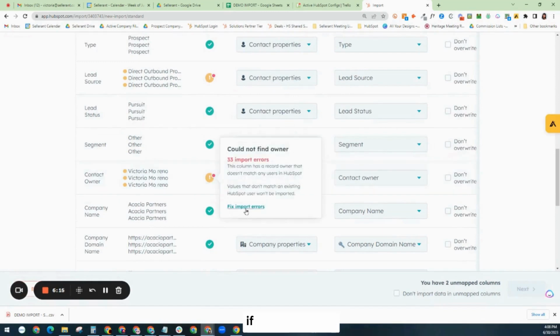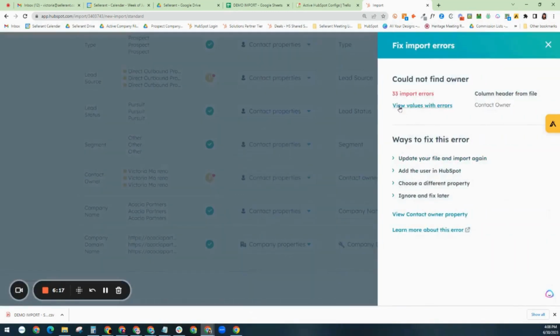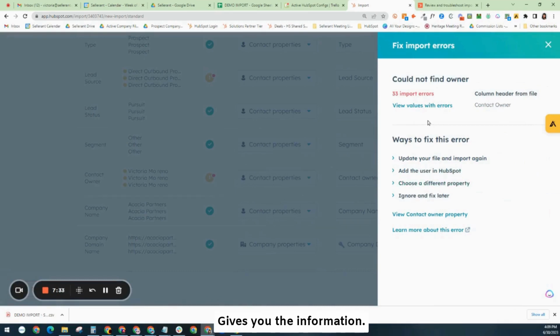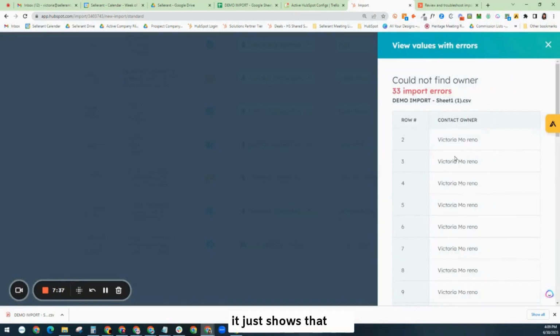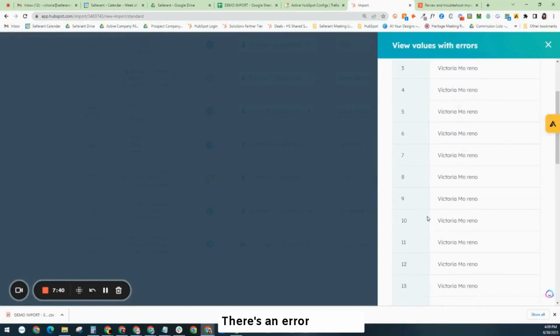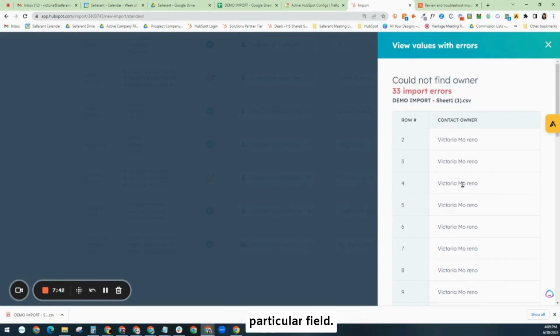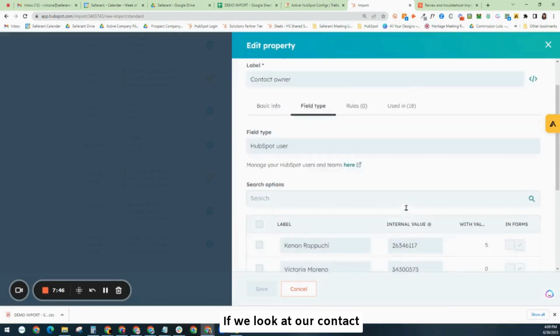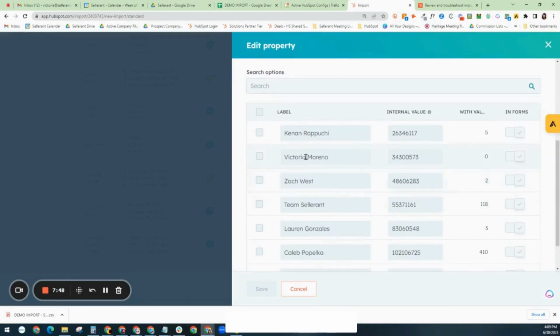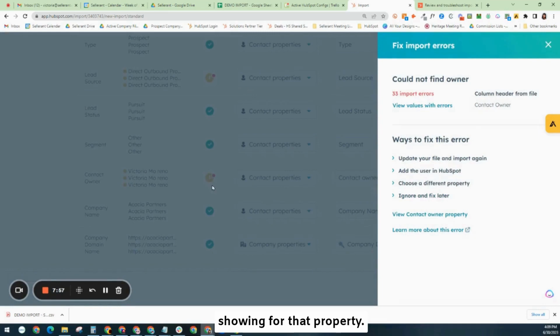This one here, if we click on Fix Import Errors, same here, it gives you the information. If I click on this, it just shows that this is the error. There's an error with this particular field. If we look at our contact owner properties, you can see that there is not a space here, and that's why the error is showing for that property.